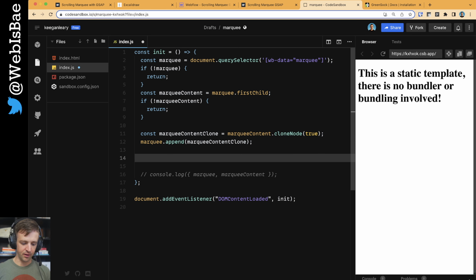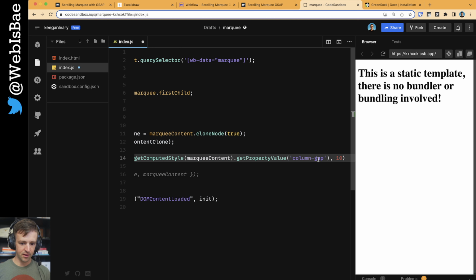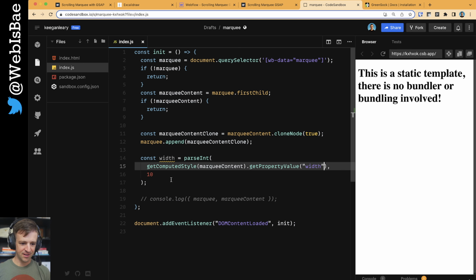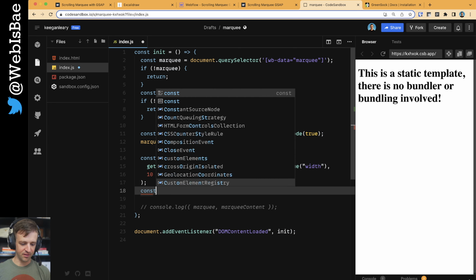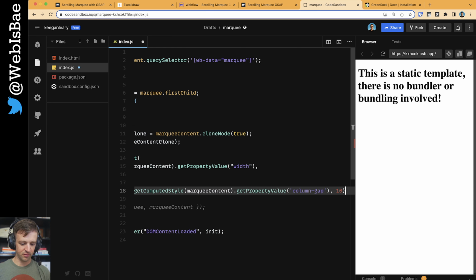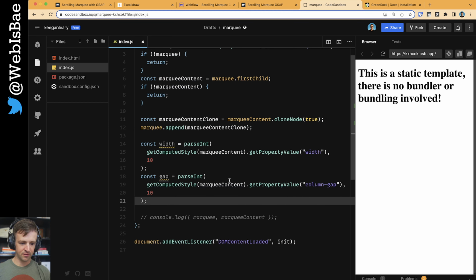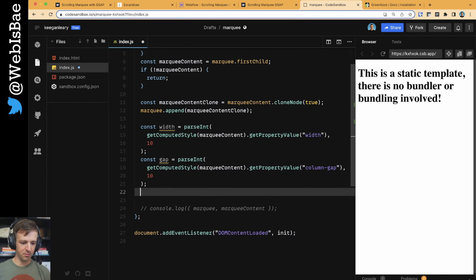So I'm going to copy paste this, and we will say const width equals that. And we're going to do the same for const gap equals that. Okay, so now we have our width and our gap. And so we can say const distanceToTranslate equals negative 1, because we want it to go left, right, which is the negative direction.